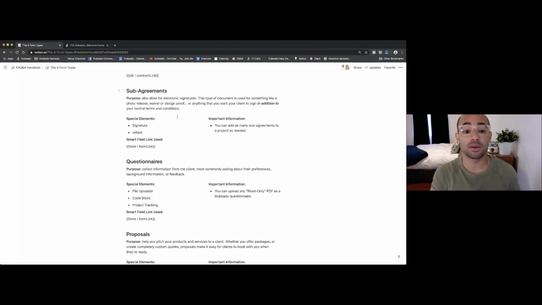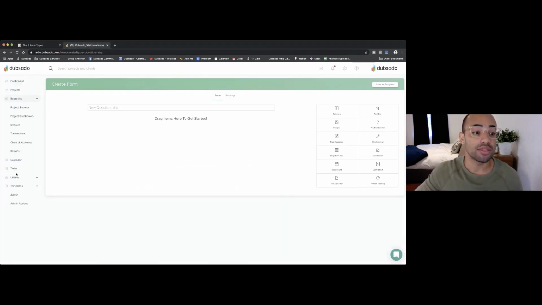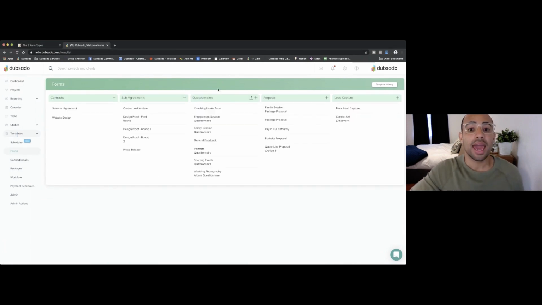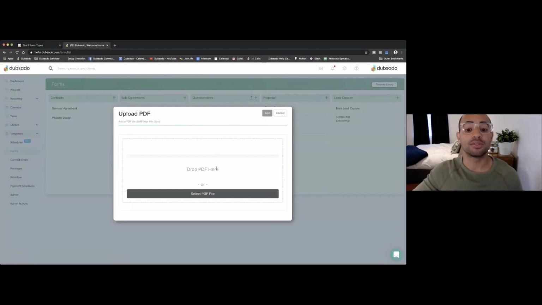So that's a great form to use if you're needing something along that line, like a timeline that you want your client to fill in for a wedding or an event, note-taking, different things like that. The other thing about questionnaires is that you can upload a read-only PDF as a Dubsado questionnaire. What you can do with these, I'll go back to templates and forms here. Underneath the questionnaires, you'll see this little up arrow right here. The up arrow gives you the ability to select a PDF and just drop it in here and use it as a Dubsado template.